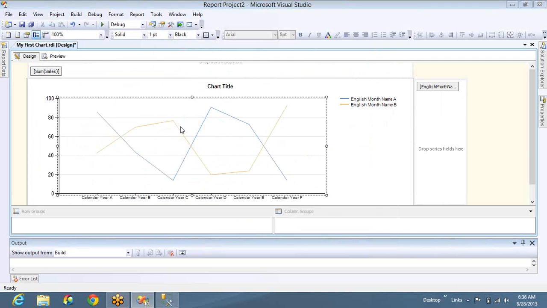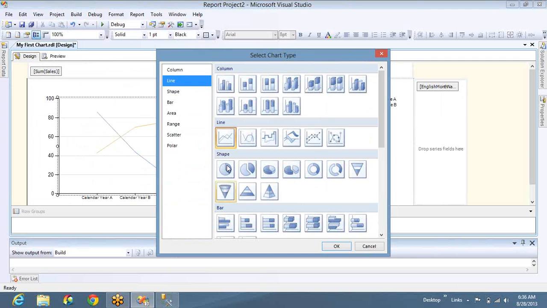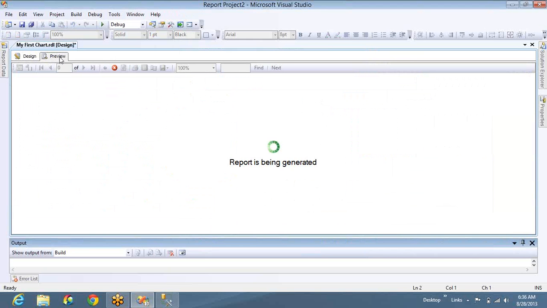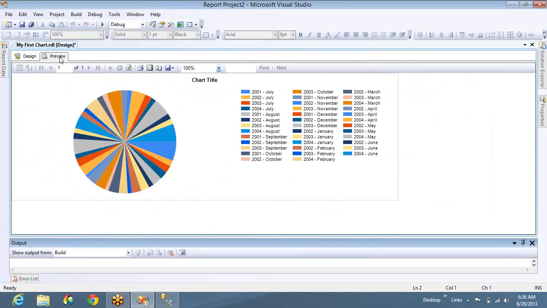If you go here, click on it, and choose pie chart, it will create a pie chart for you. You can see 2001 July in that color, 2002 July, 2003 July, 2004 July, and 2001 August, 2002 August. So you can easily convert from one chart type to another chart type. Okay, so this is about the basics of charts.